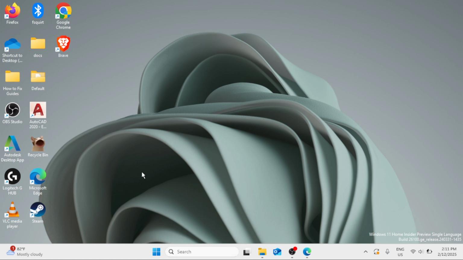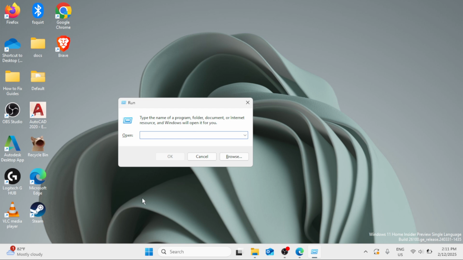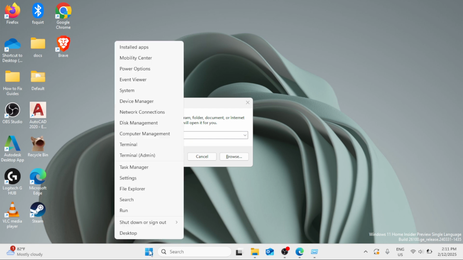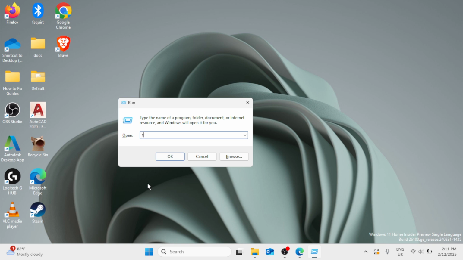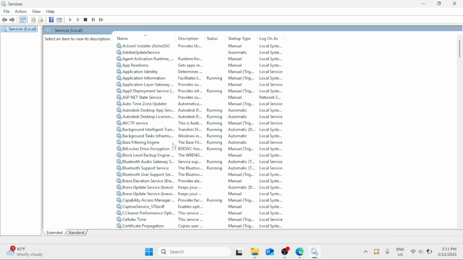So first, you need to press the Windows key and the letter R button together to open the Run window. Again, it's the Windows key and the letter R button together to open the Run window. Or you can simply right-click the start button and from the list of options, click on Run. Type here services.msc. If you click on OK, this will open the Services window.